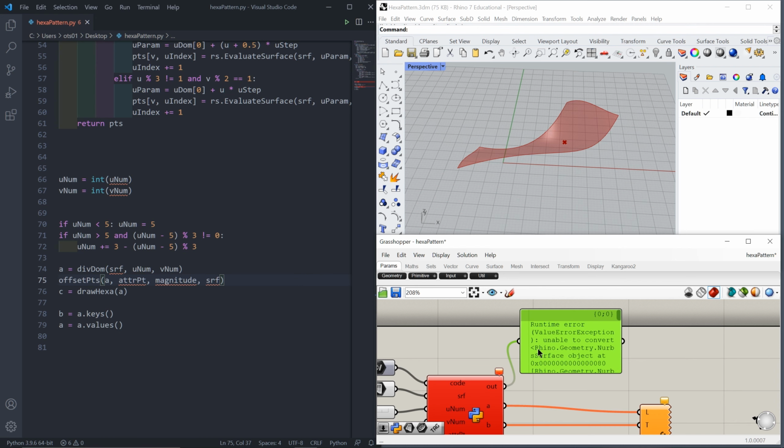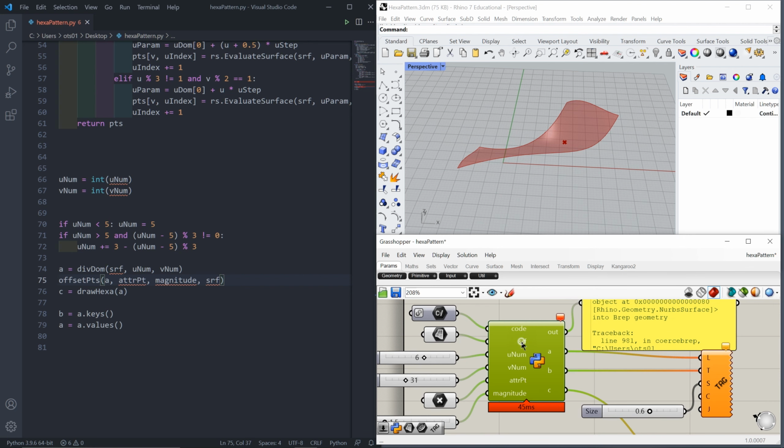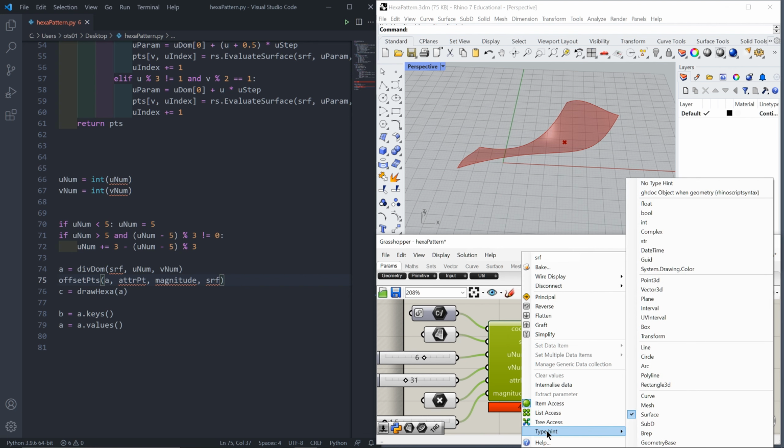Unable to convert the NURB surface to brep. Okay, I know where the problem is. It's here. I defined the type to surface, so it is surface. It's no longer a brep. But surface could also be a brep. If we define it as surface here, we limit the type.